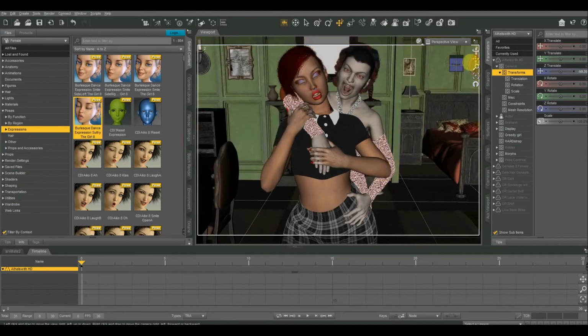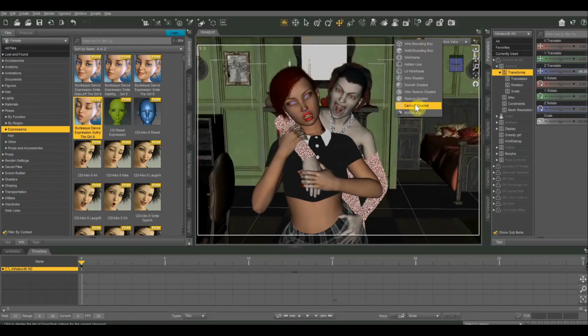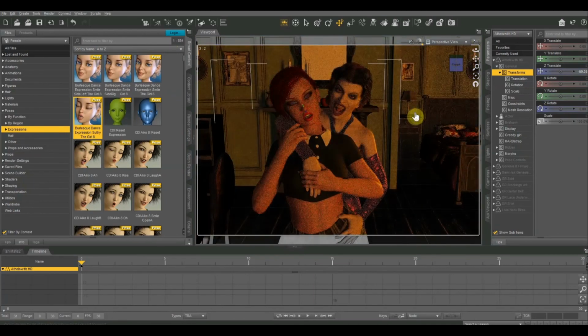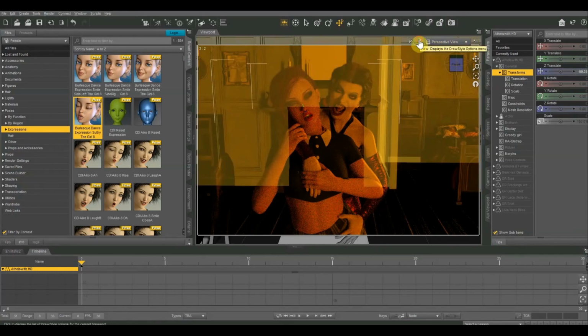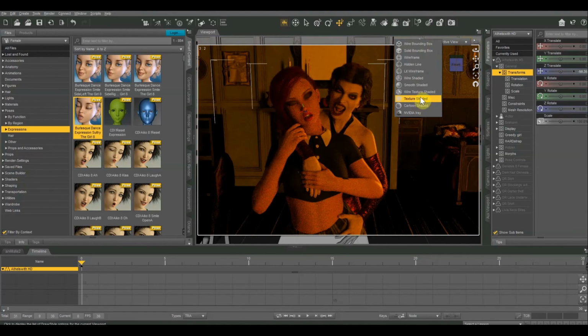All right, let's go ahead and go to Iray view and see how everything looks so far. There we go. So everything looks pretty good so far. We're definitely going to have to adjust the lighting a little bit and maybe the placement of our characters. But everything's looking pretty good so far. So let's go back to texture shaded view.